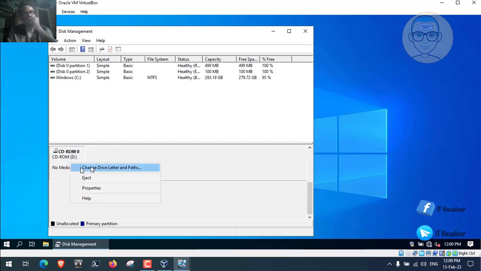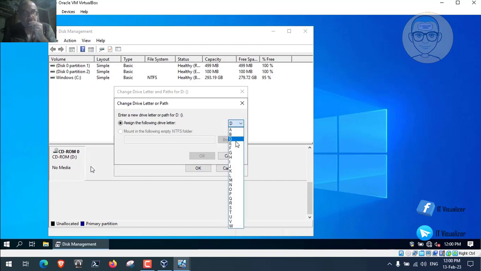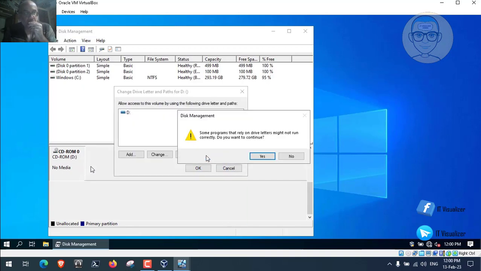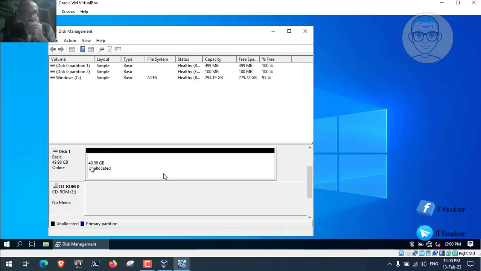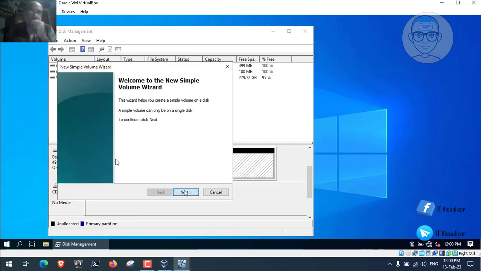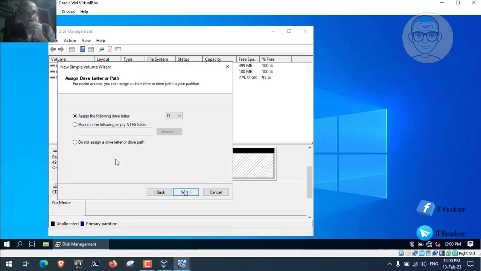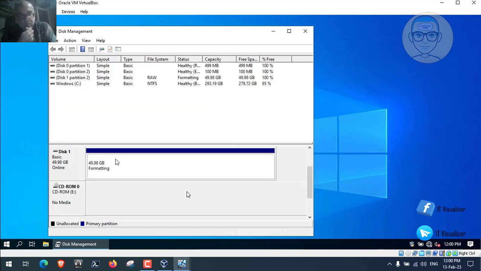We will change it, I need it to be in order, and give it an E. Then we will take the D letter and assign it to the partition. You need to make sure that no data is on this hard disk if you are changing the drive letters. Now it will be formatted as NTFS, and we will label it as data and perform a quick format. It will take some time.